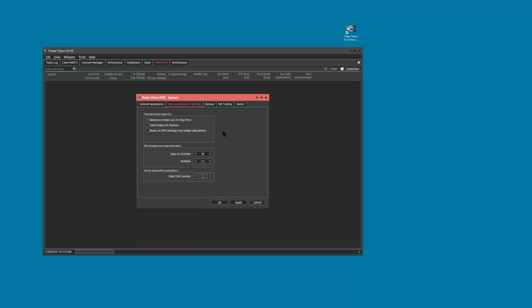The first type, and the type I personally use, is the maximum dollar loss that you're able to accept down to the stop price. By keeping this the same across trades, that means that in all of my trades I'm risking just about the same amount of dollars per trade. What that does is it takes the difference between the entry price I specify and the stop price I specify, and it divides some dollar value that I'm willing to risk, so let's say $250, divided by the difference between the entry and the stop, and that number tells me how many shares to buy.